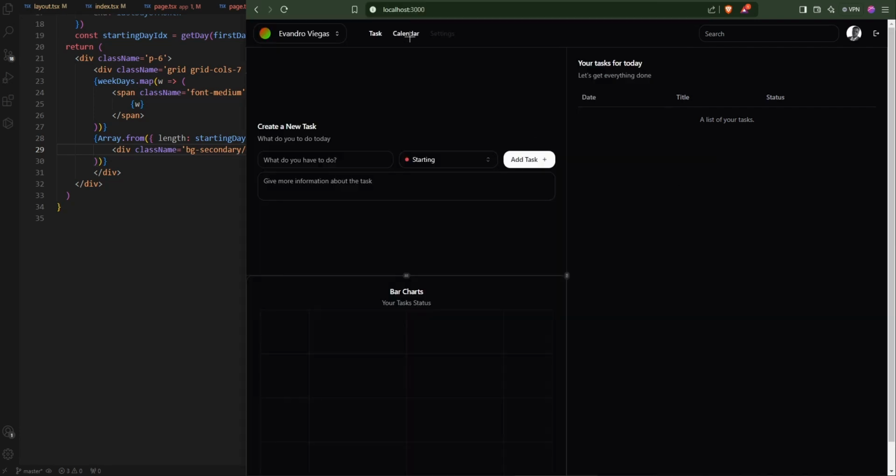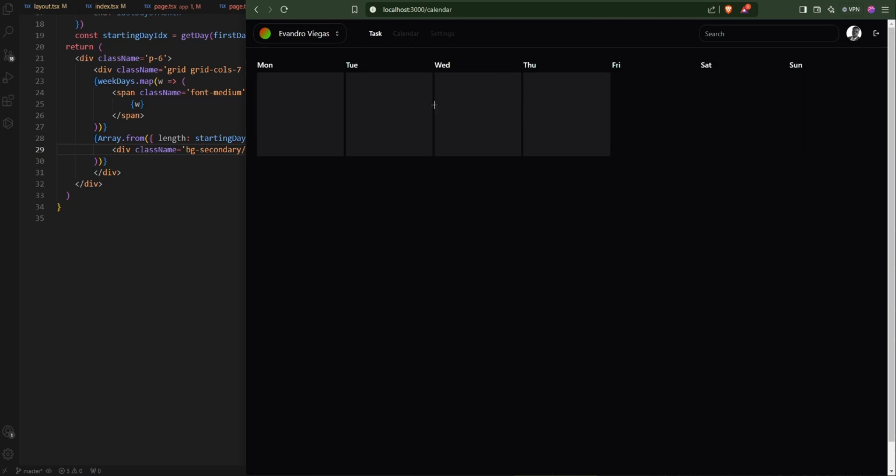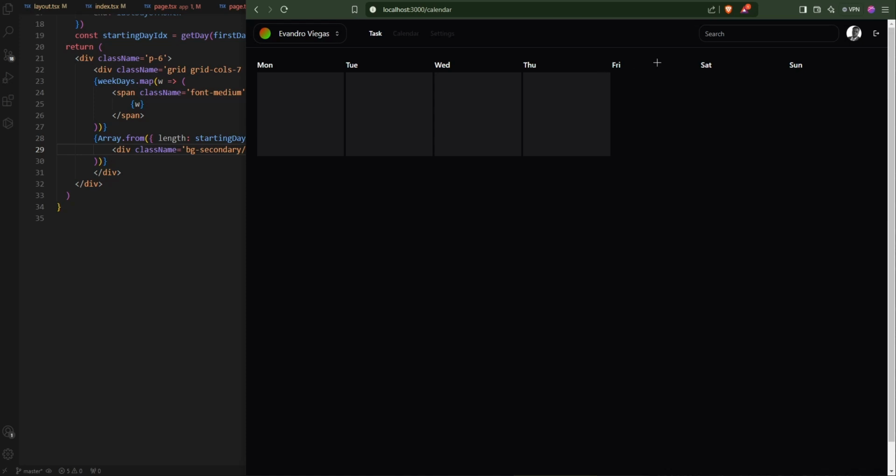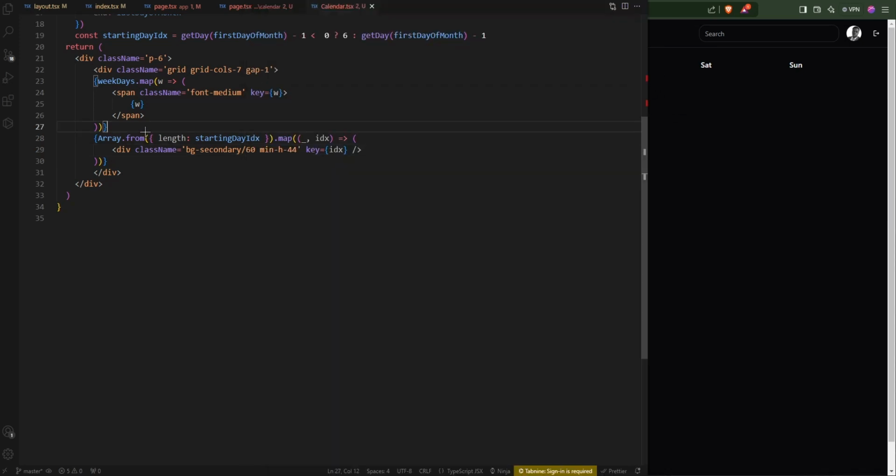Right, so this is going to fill the gaps here. All right, so actually which month it is? November actually starts on Friday. So if you see here, November actually starts on Friday, and yeah, it actually starts on Friday here in our app too. So yeah, this is working.